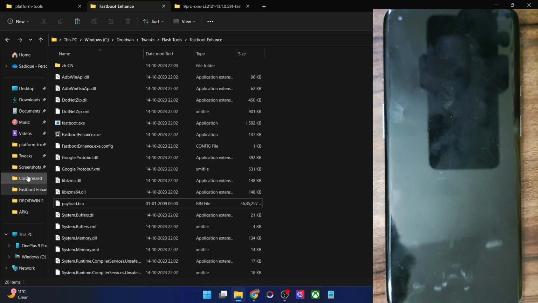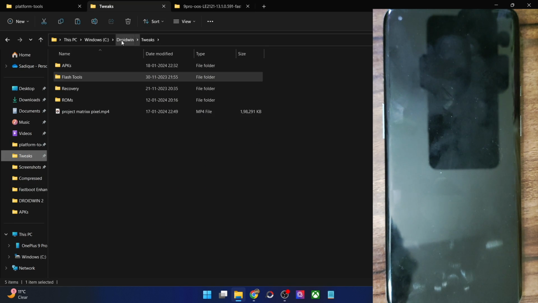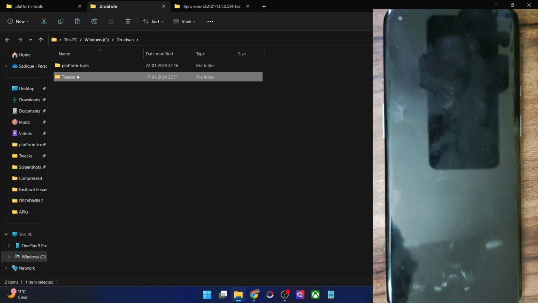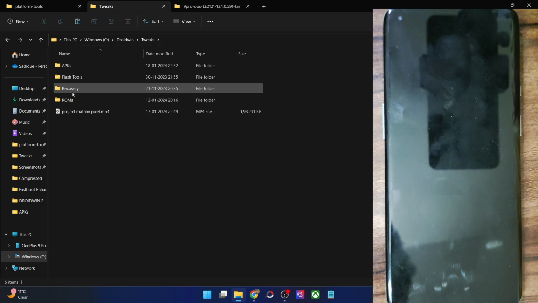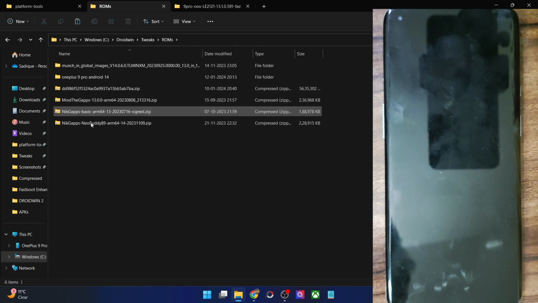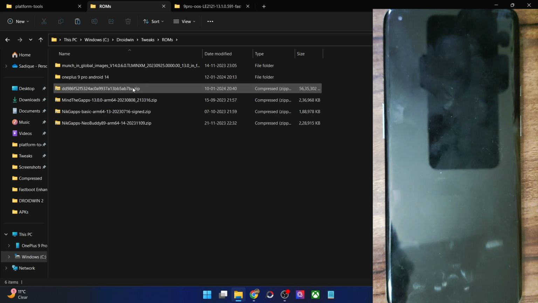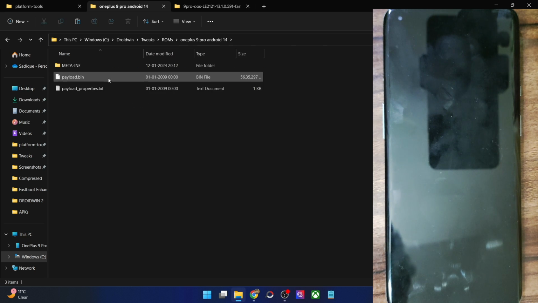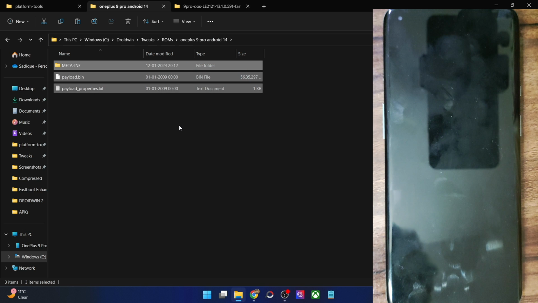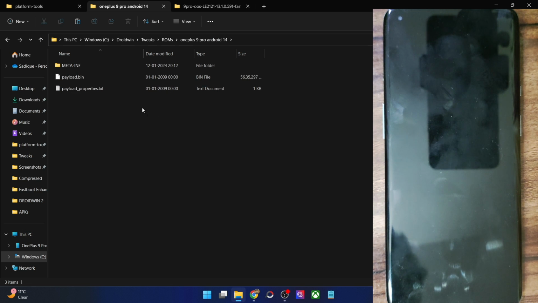Let me show you once, just a minute. Once you download the firmware from the Oxygen Updater app or any such site, you will get the firmware in a zip file. Upon extracting the zip file, you will get a couple of files. As you could see, these are the files. And now what you have to do is, when you extract the bin file, all the partition img and bin files are there inside this payload.bin file.